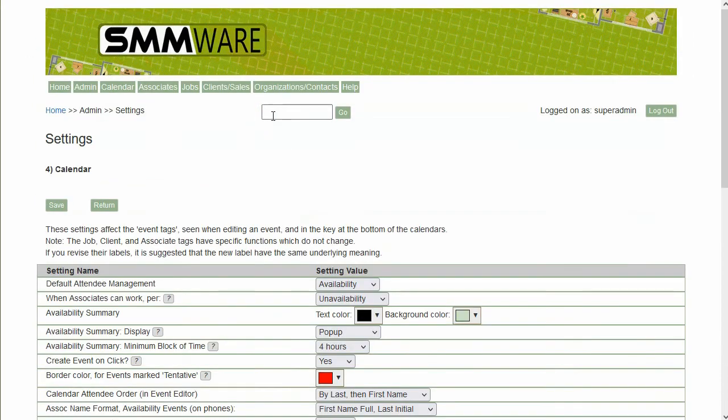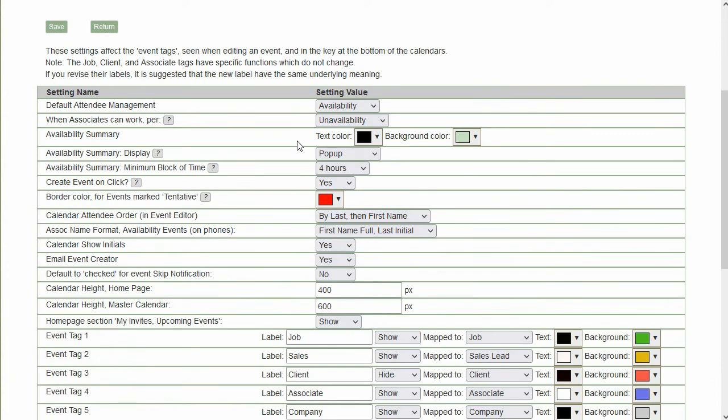Next, we're going to edit section 4 for the calendar. We can see that there's a variety of settings here, such as the default attendee management. Most of these are pretty self-explanatory. Here's one we might touch on. For the availability summaries, there's a minimum block of time, so if somebody has 15 minutes of time, that's of no real use to you. And you can set exactly how much time you think people need to have before you want to see it in the availability summaries.